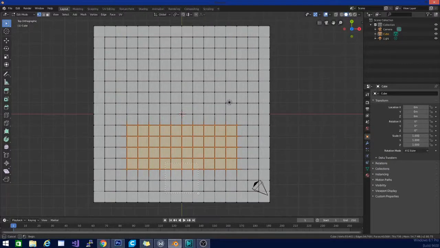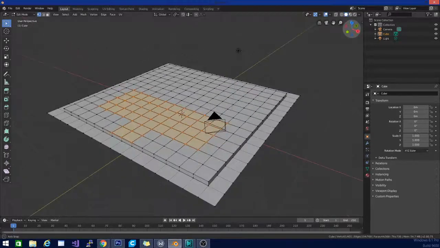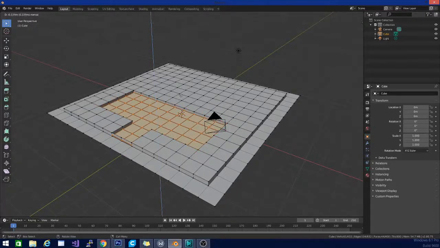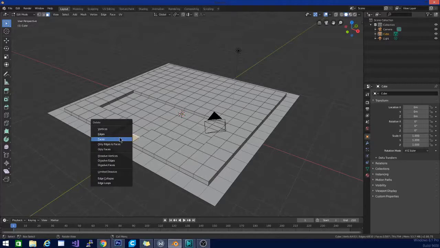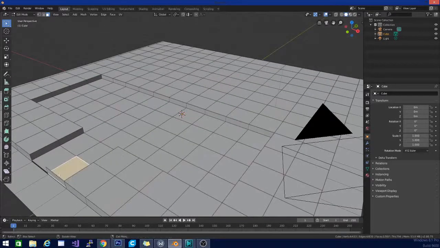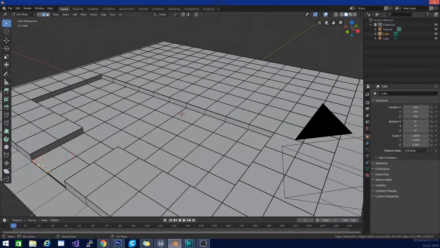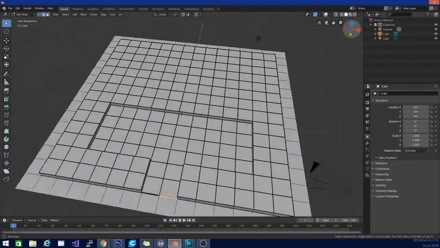Gotta hit shift if you want to double select or select more than one thing. So there we go. And we'll just take this and shoot it back down. Three to select this face. Whoops. And two. There real quick.